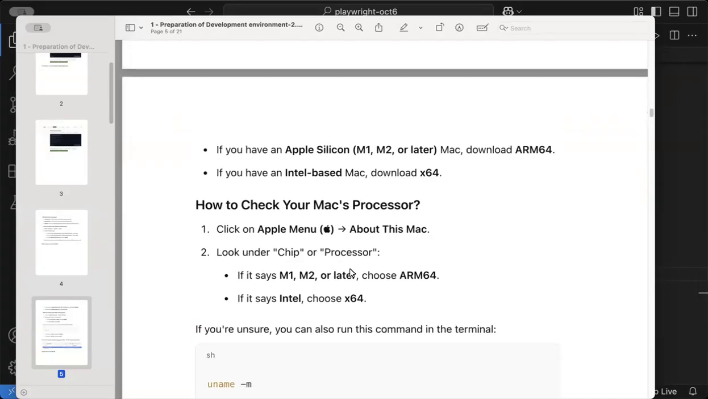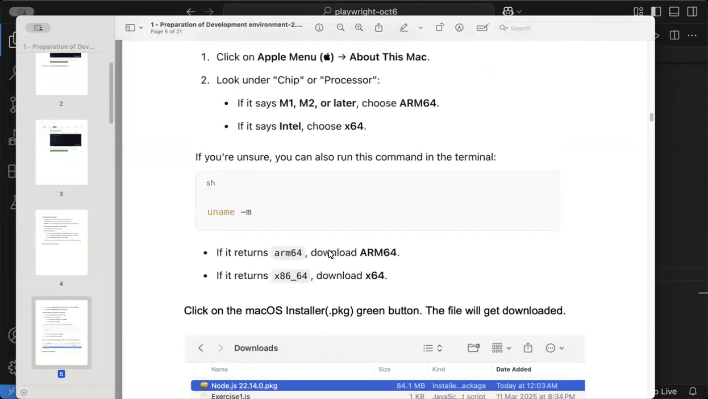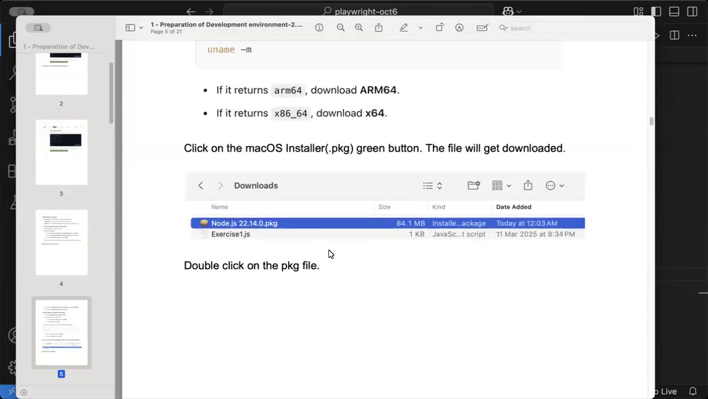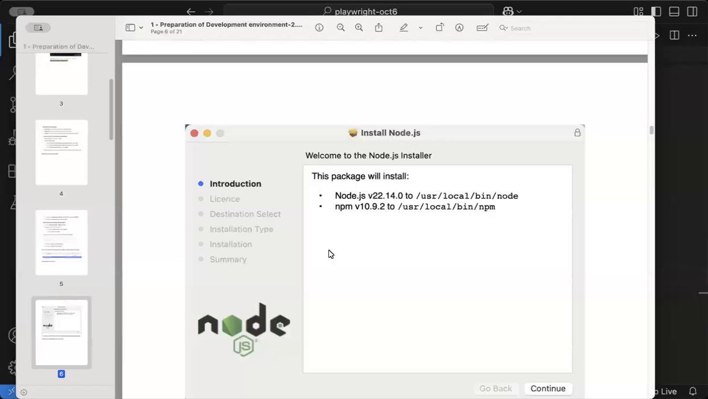And this is how you check your Mac processor. Go to your Apple menu, click on About This Mac, and you will be able to find out the processor. Everything is written over here, guys. If you follow this instruction properly, you should be able to install Node.js properly.